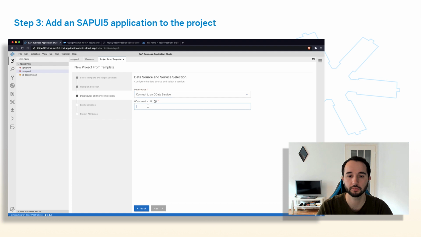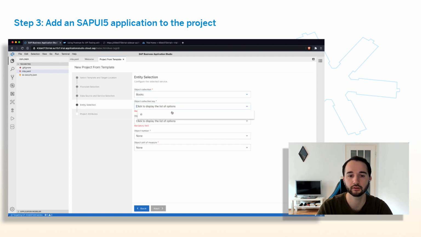Public endpoint and paste the URL here, and remove that ending so that we actually point directly to the public endpoint. You see that the next button is now enabled. Which object do we want the template to be based on? Books, because that's the only option we have on this endpoint or in the service.